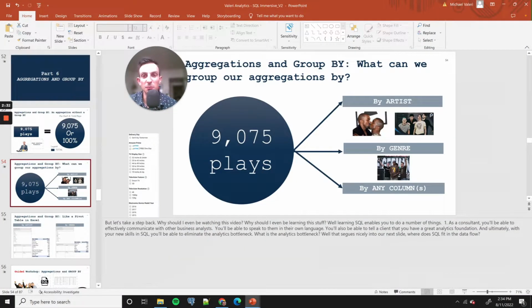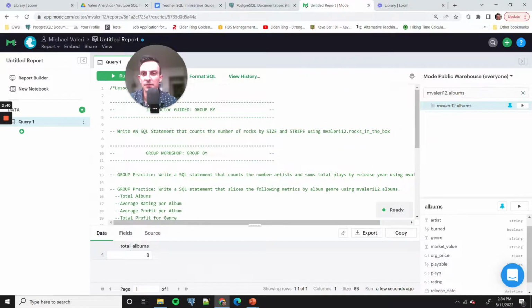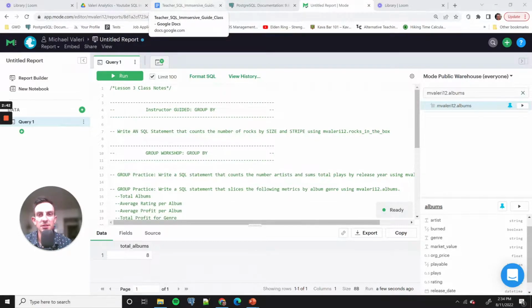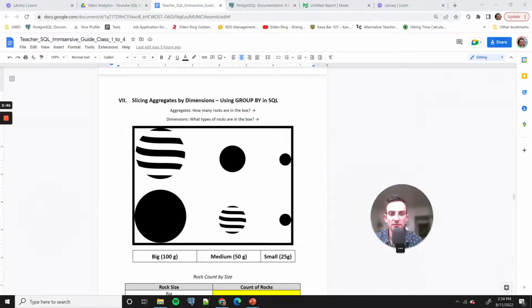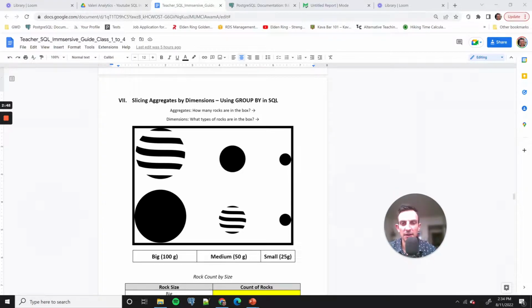Let me illustrate this here with one of my favorite examples, the rocks in the box exercise. So I'm going to open up the SQL Immersive guide, slicing aggregates by dimensions. Before we learn the group by, we need to know two things. What is an aggregate and what is a dimension? If we do not have that rock solid foundation of understanding what those two concepts are, we're going to be very lost when learning the group by keyword.